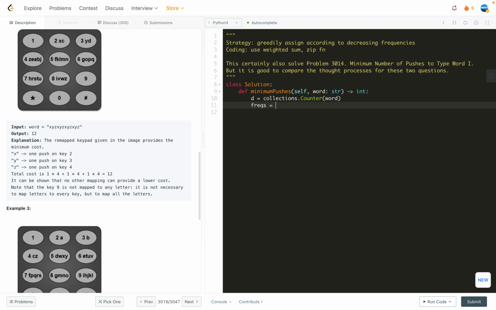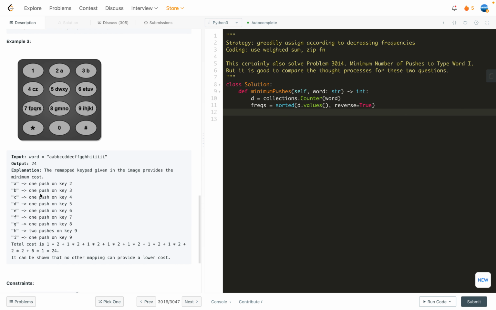Also, we are going to sort them from high to low. Sorted, the values, and then we are going to do reverse. This way, for this example, we are going to get 6 followed by 8 tools, right?